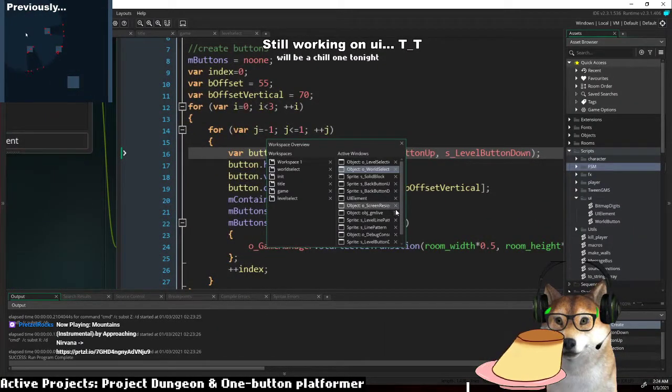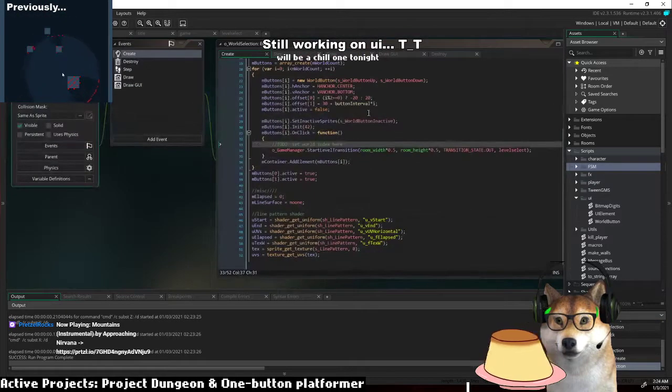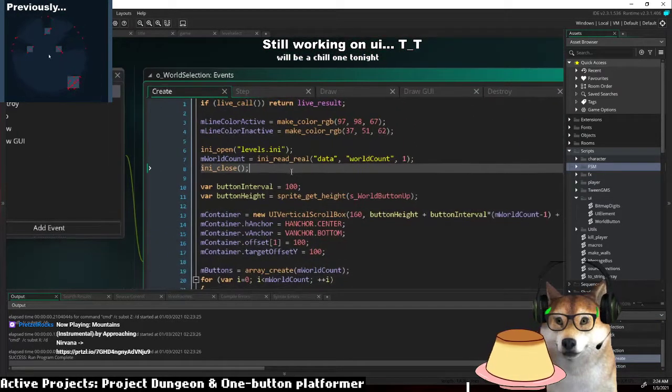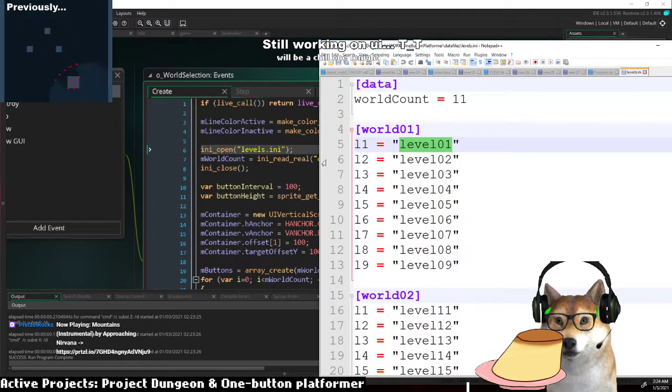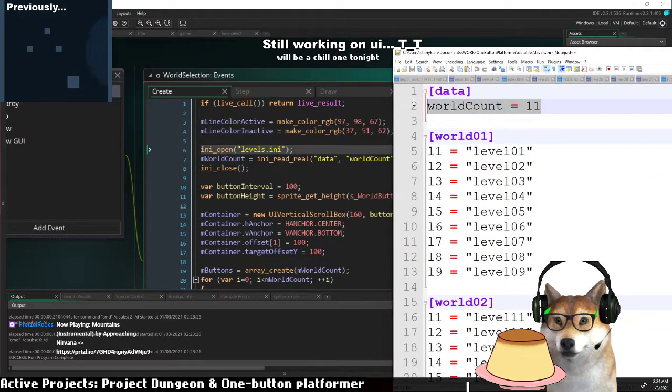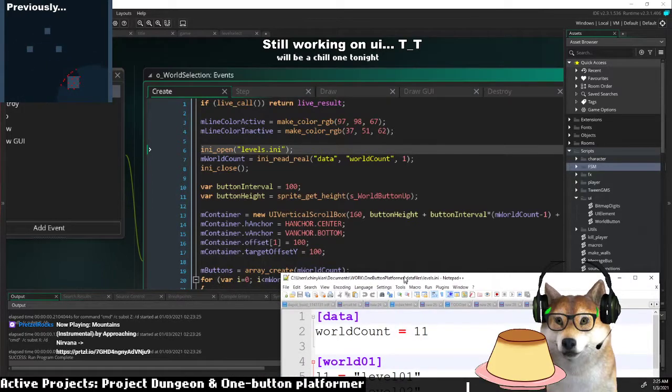Okay, I need to read from the file. Let's see. Here, I read from the data file, and then I'm supposed to use the data file to determine where each of the buttons is supposed to bring me, right? So I have 9 buttons in each world. Okay. So let's try level 1 to 9 first.